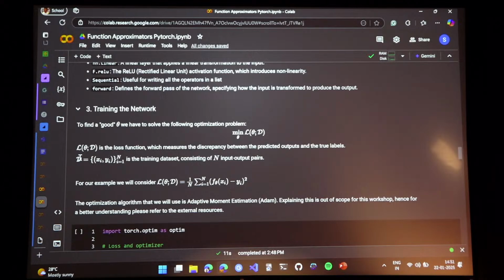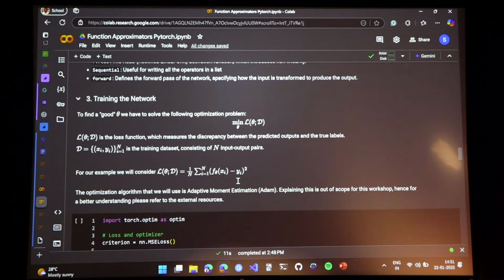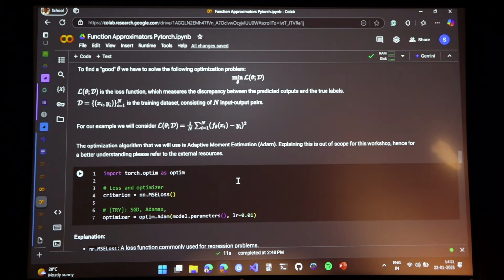In our case, we'll use the following squared loss. Basically error squared: you take the error, whatever you have predicted, square it, and sum it over all the data that you are passing through the network. I won't go into the depth of these optimizers that are used to optimize these functions, like different classes of L. For that, you can refer to the links that I have given at the top. For now, just make sure that we'll be using something called Adam, adaptive moment estimation, and explaining that would be out of the scope for this workshop.